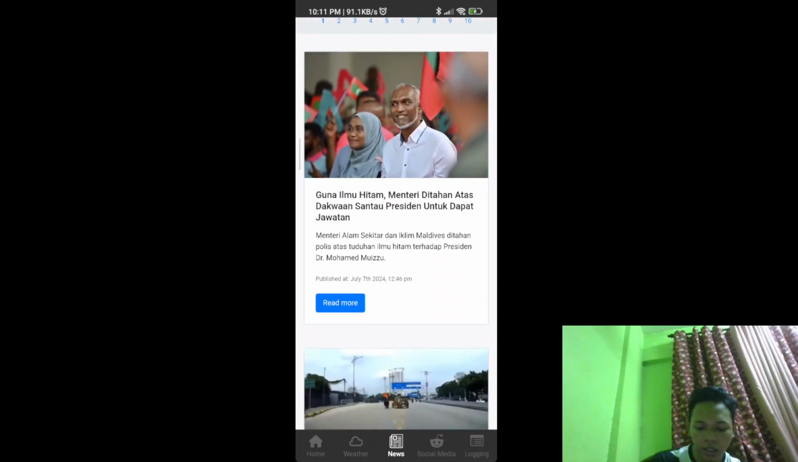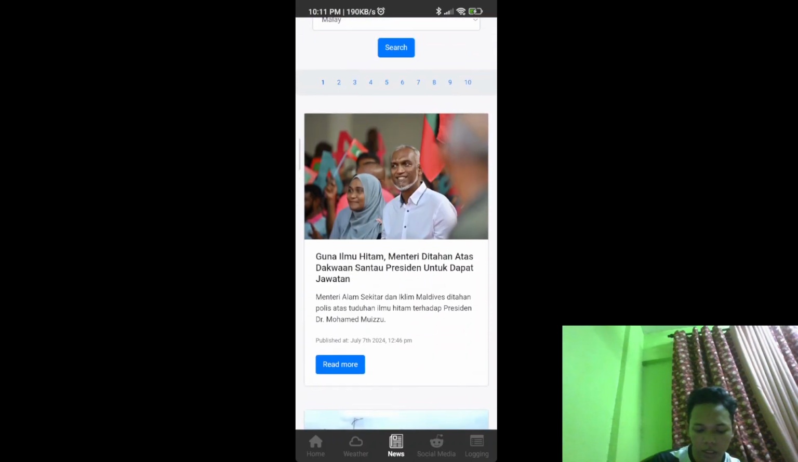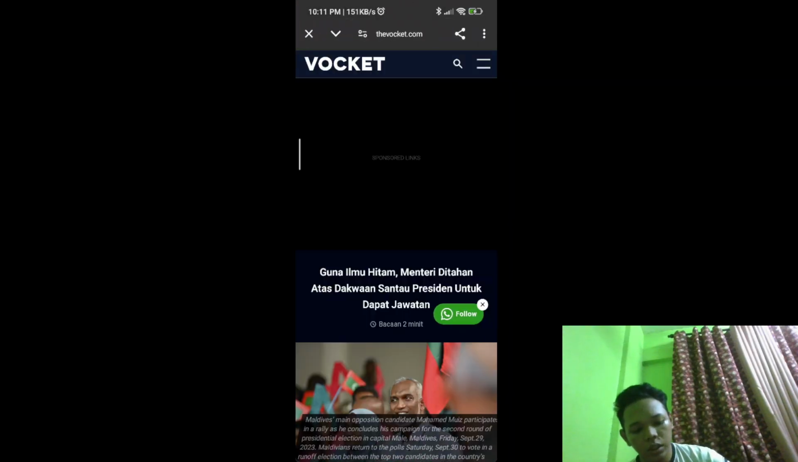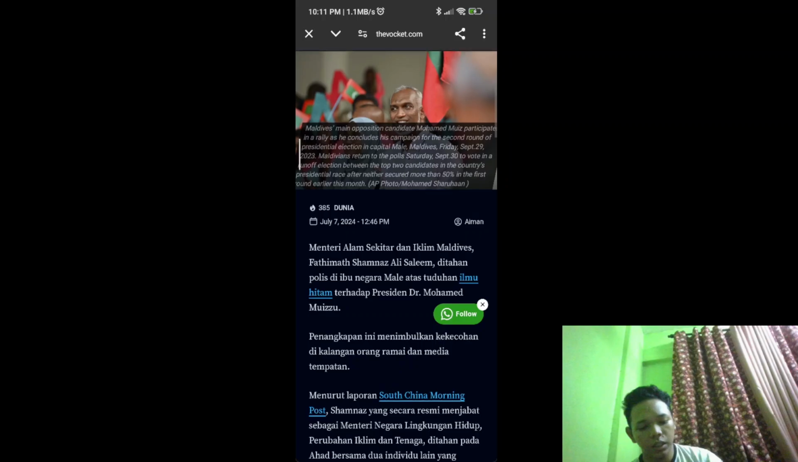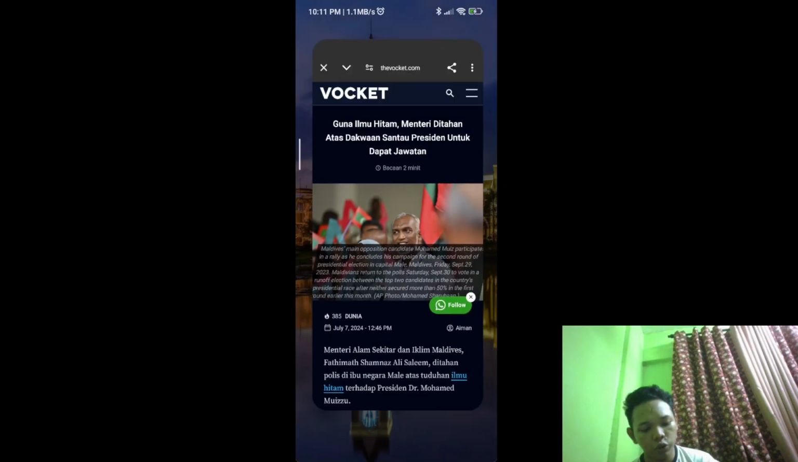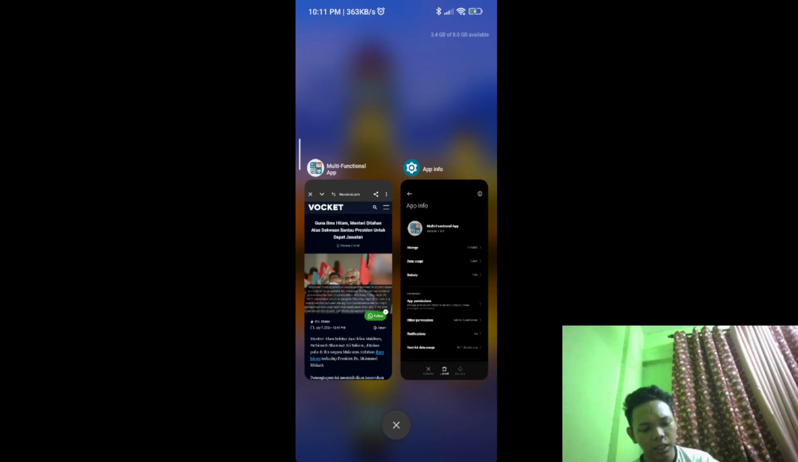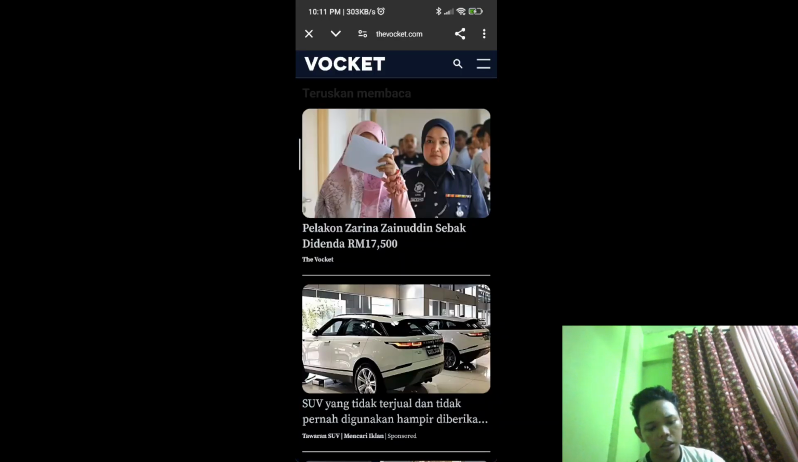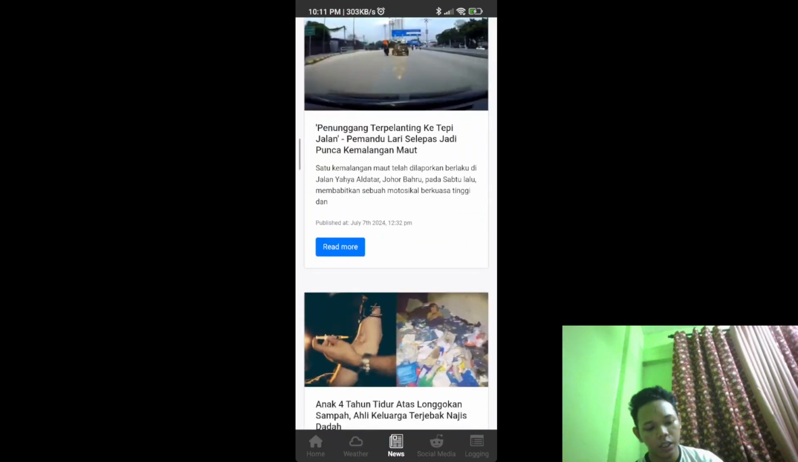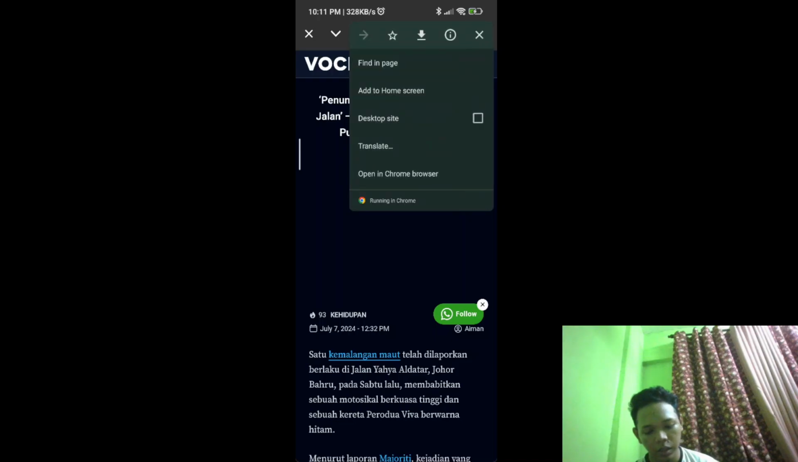And you can read this by clicking this read more button, and it will redirect to the news page, and you can read it there. This news page is inside the application itself, so it will not open another web browser. You can read it inside this app, but it will also use the browser inside this app.